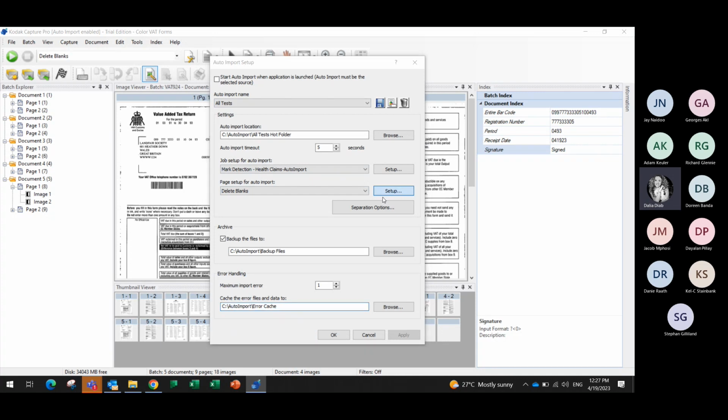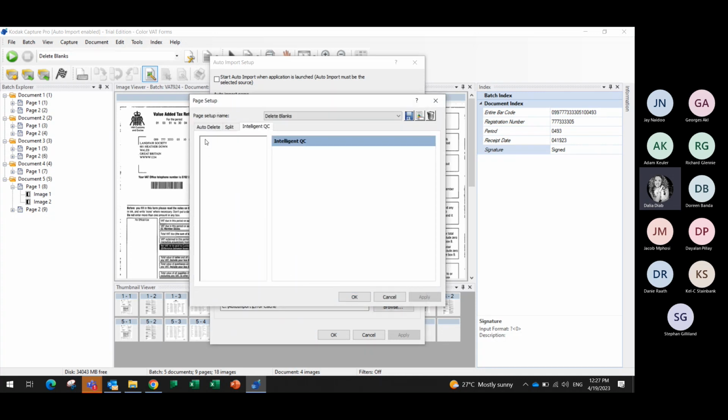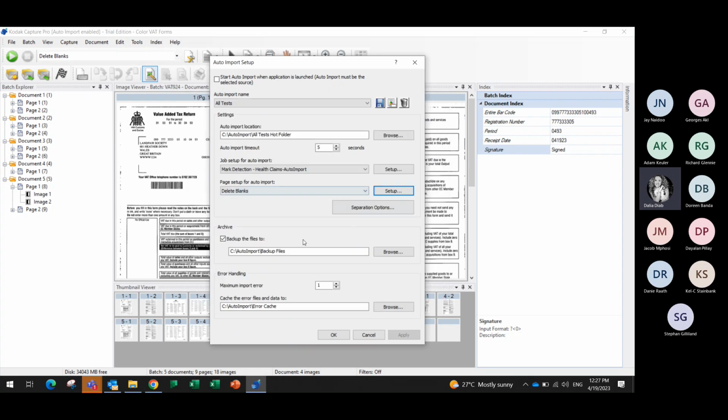So simply from here, I can enable the intelligent QC, let's say to this queue, or any of these options. And then I'm ready to go. I save, and I can click start to start monitoring, and it will automatically start reading, importing, and creating batches.